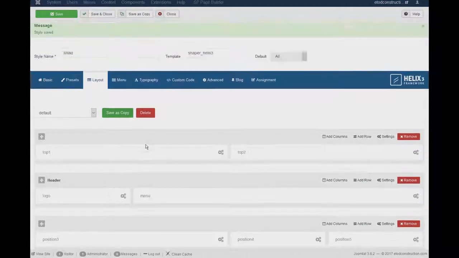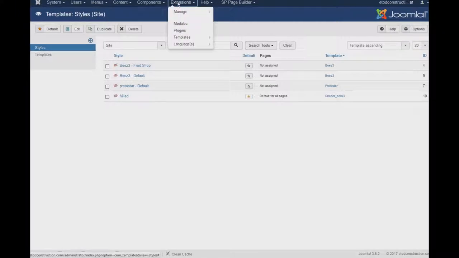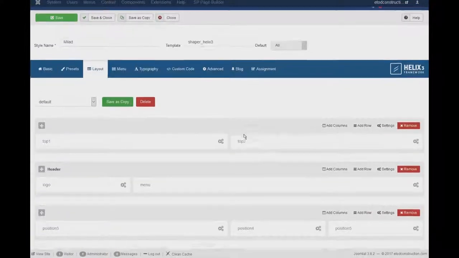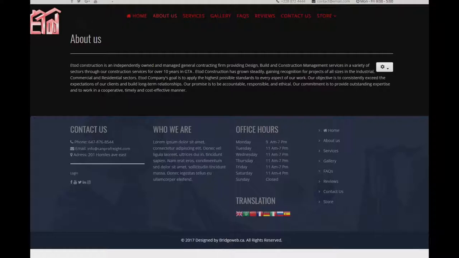All you need to do is just go to your backend and then go to your extension and then press the template button. So I'll show you how it works. So you go to extensions and templates. Once you go to this page, you press on the Helix Shipper Helix 3. After that, you look for the header. The header you're looking at, which includes the logo and the menu, as you can see, is right there.